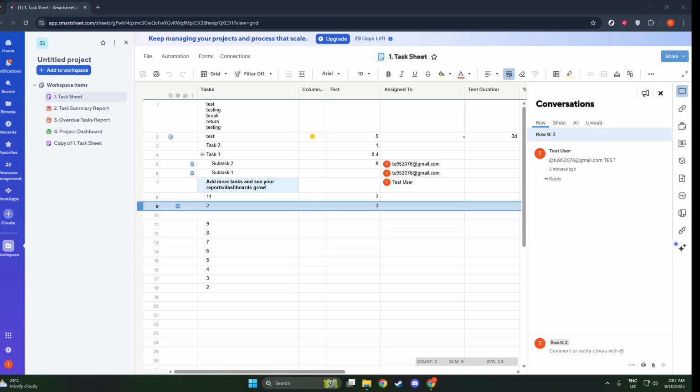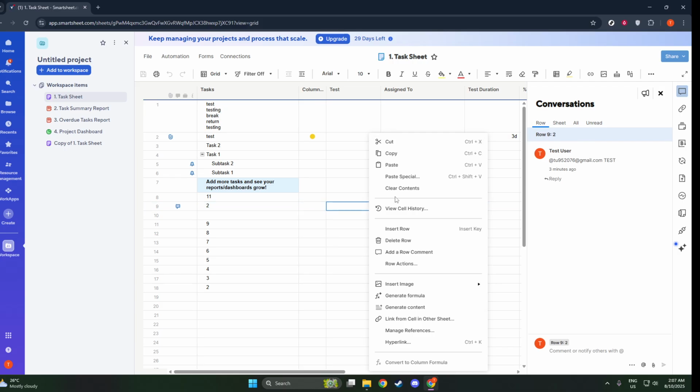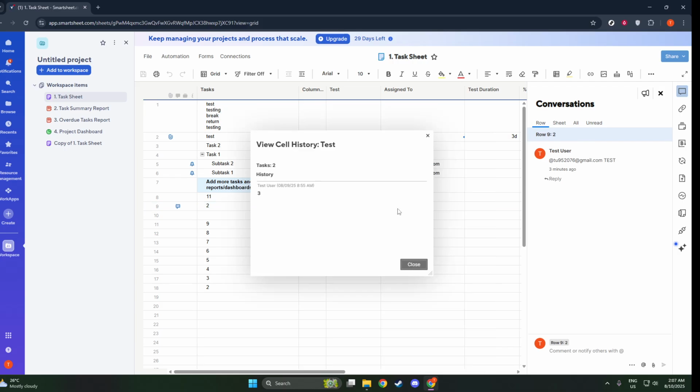First, locate the specific cell within your Smartsheet that you're curious about. It might be one tracking a key metric or a task that has gone through multiple iterations. Once you have found this cell, you'll want to right-click on it. Right-clicking allows you to access a contextual menu specific to that cell, which offers several options geared towards your needs. From the menu, select the option that says View Cell History. This is a really powerful feature built into Smartsheet to assist in monitoring changes.